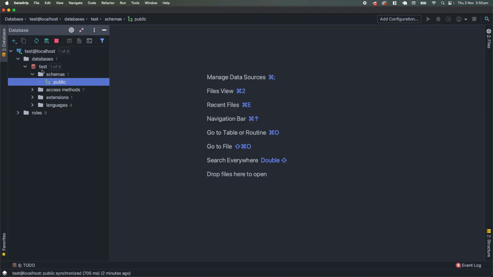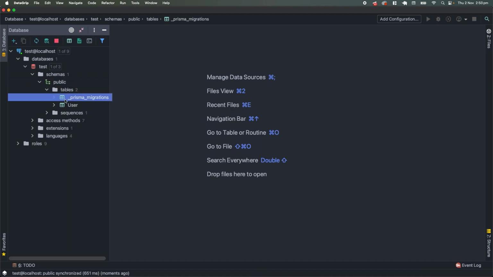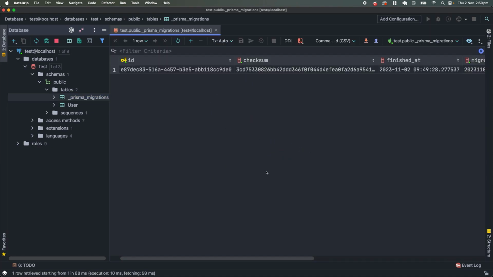If you come to our DataGrip and refresh and open this, now you can see that we have two tables. One table is for our Prisma migrations, which keeps track of our migrations, which migrations we have applied and which migrations we have rolled back. So it just keeps track of all those migrations.